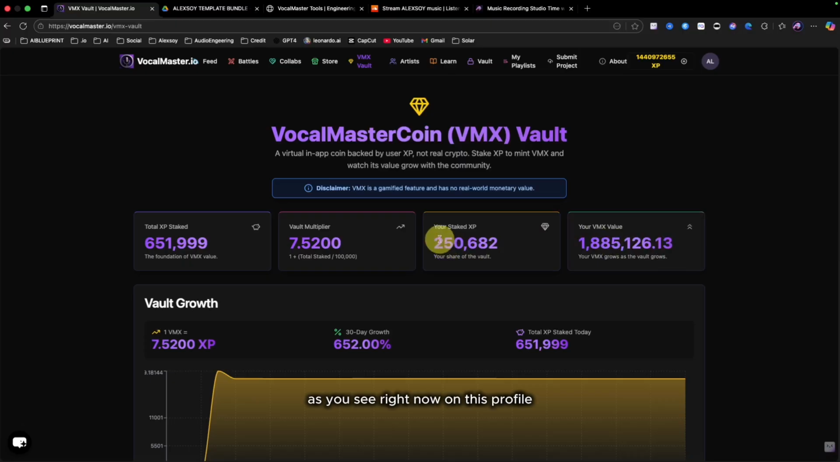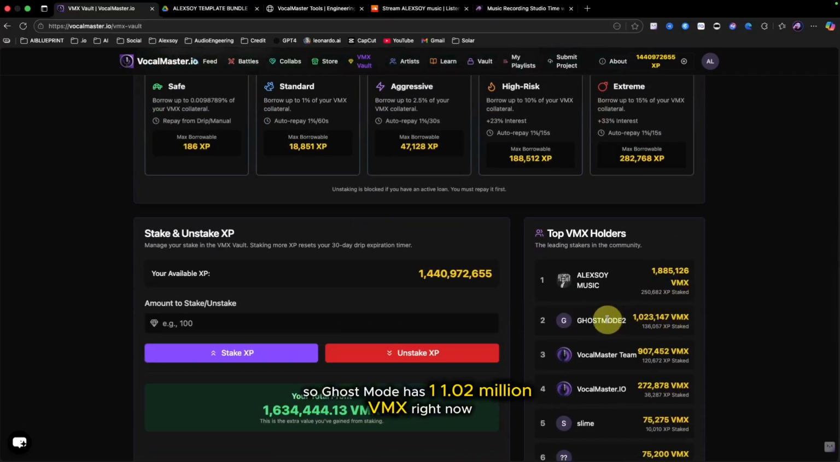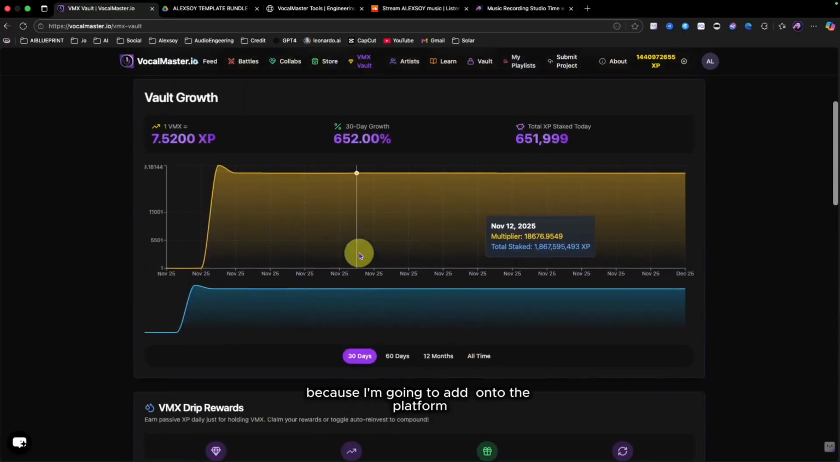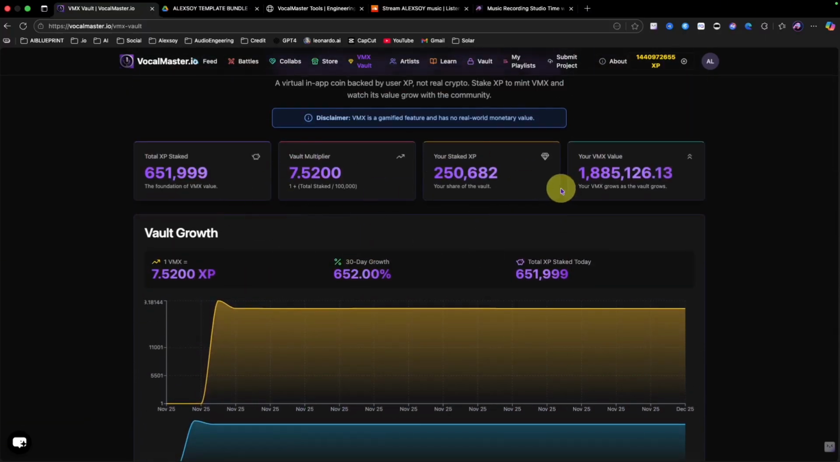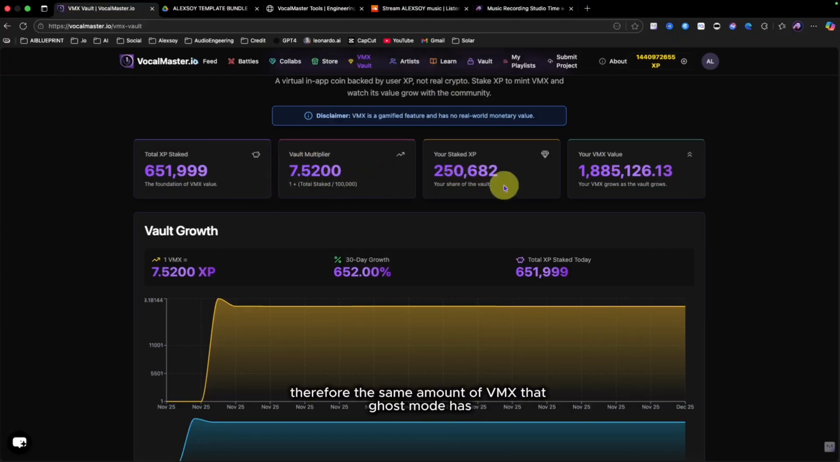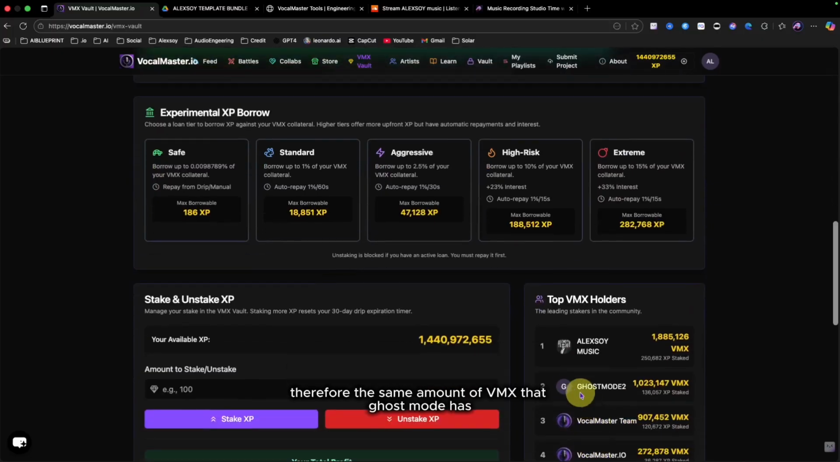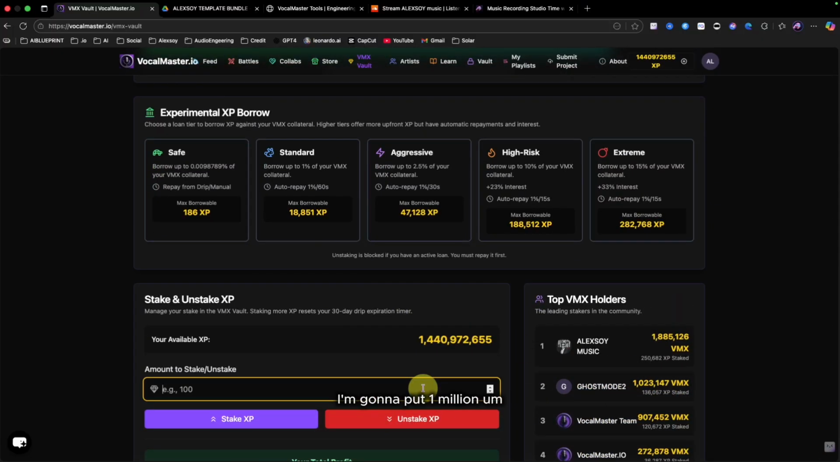As you see right now on this profile, matter of fact, let me show you something. So Ghost Mode has 1.02 million VMX right now, right? Because I'm going to add onto the platform, the VMX multiplier is going to go up. Therefore, the same amount of VMX that Ghost Mode has is going to jump. So what I'm going to do is put in 1 million XP. So that's a million XP. Watch this. His VMX is going to go up.